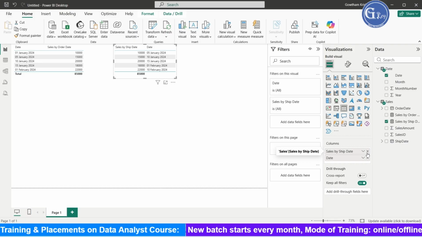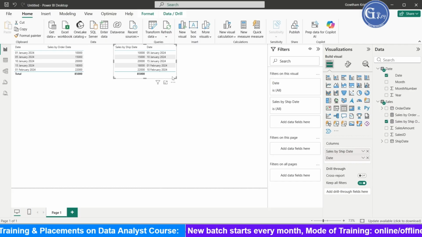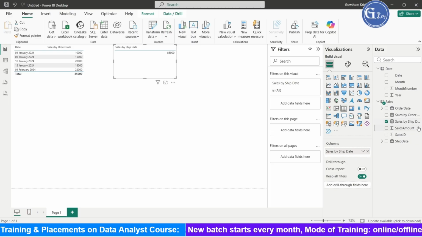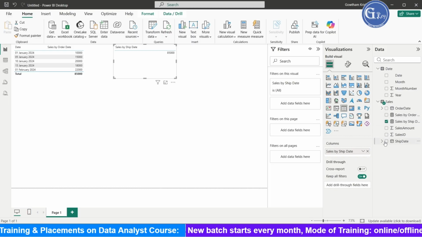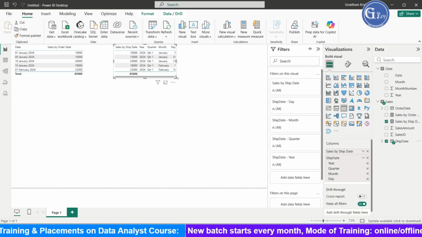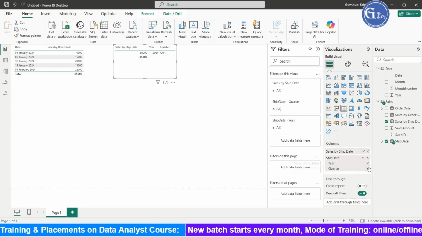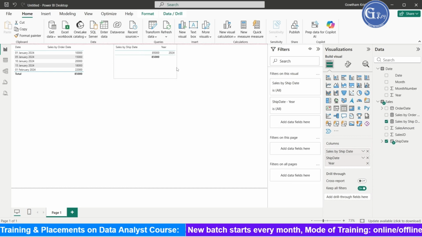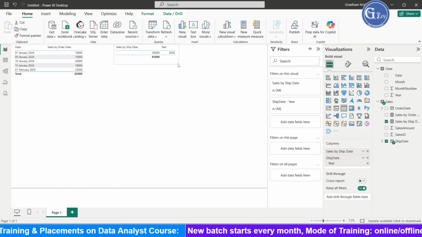For example, if you are trying to make this one ship date, I'm just taking this one. I'm taking a ship date something like this, and here year wise we'd like to see the total sales. In this way also you can see.